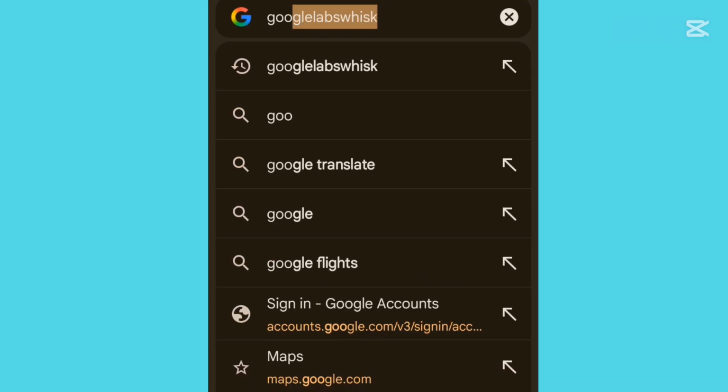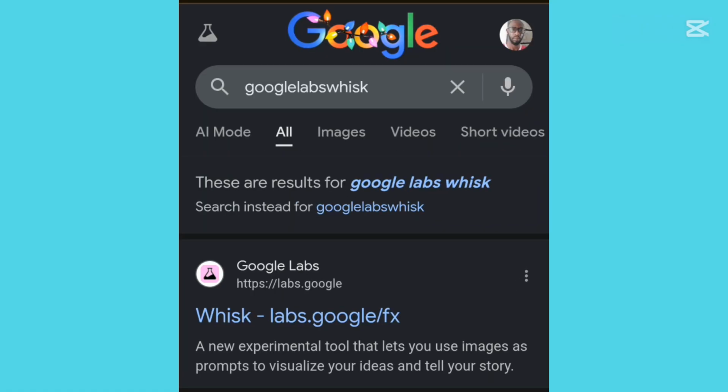Then on Google, just search Google Labs Whisk. Google Labs Whisk. Then tap on the first one. Now, if you haven't signed up, you can just sign up. You can just sign up for free using your Google account or using your Gmail account. So I'm not gonna show my Gmail address or my email address because I've already signed up. So I'm just gonna sign in.